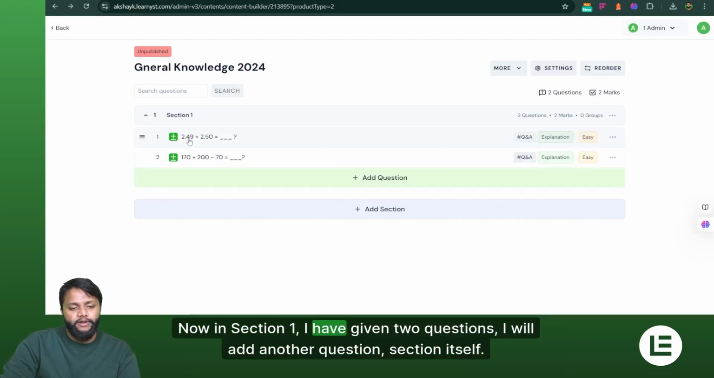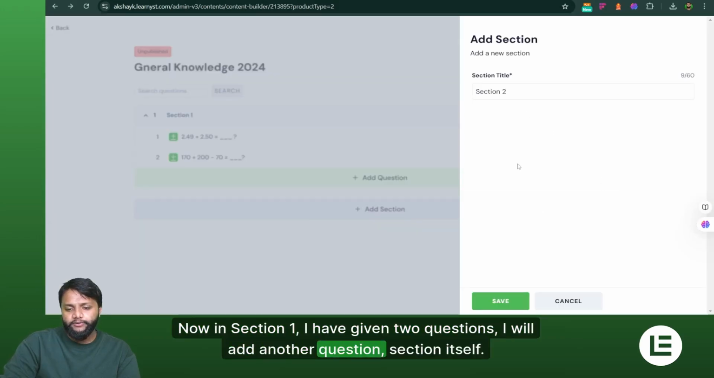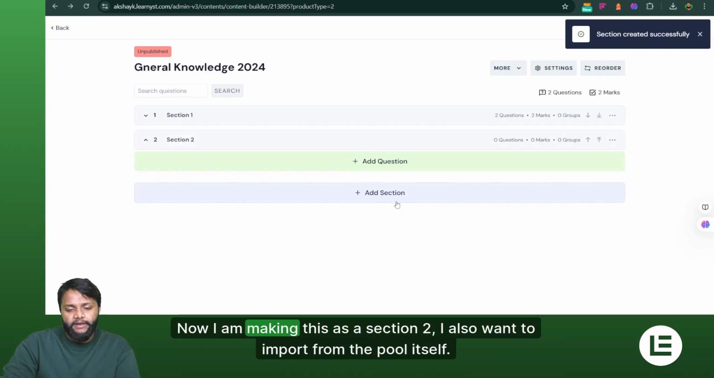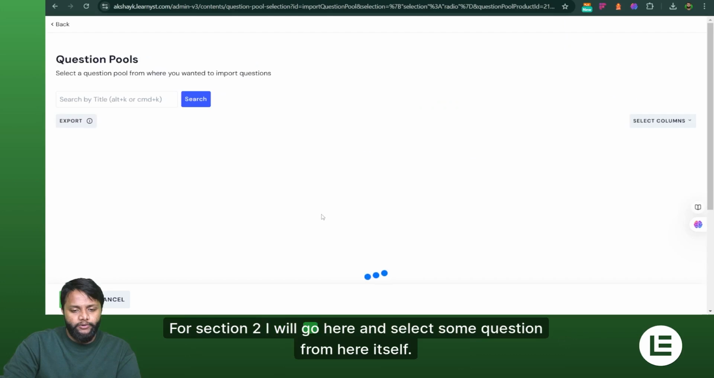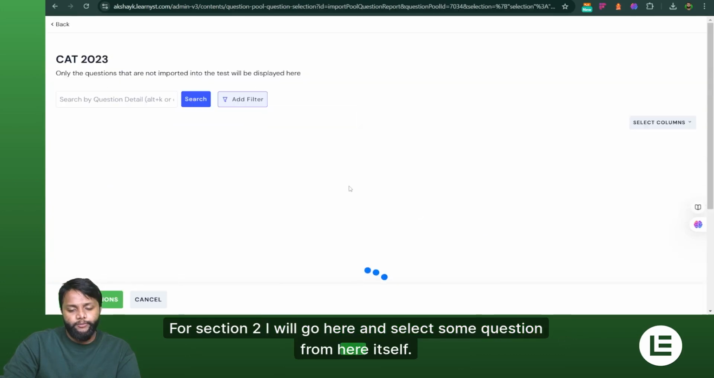Now in section 1, I have given 2 questions. I'll add another question section itself. Now I'm making this as a section 2. I also want to import from the pool itself. For section 2, I'll go here. I'll select some questions from here itself.